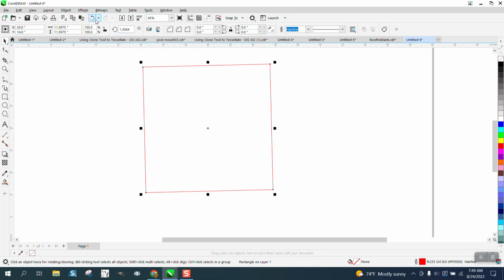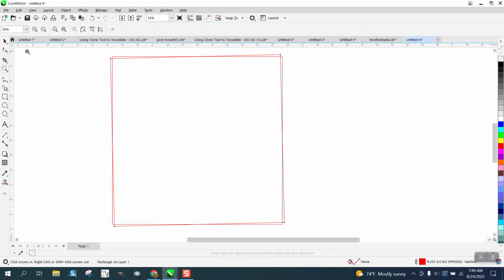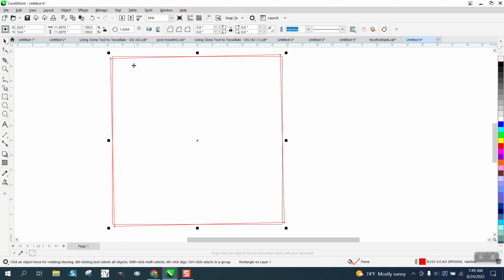Let's see how little of a rotation that is. Control D, make a duplicate, 1.3564. It's just a little bit of a rotation, but he would like to know what it is. Corel's not really rounding it up. It actually went to 1.3564, but it's just showing you.